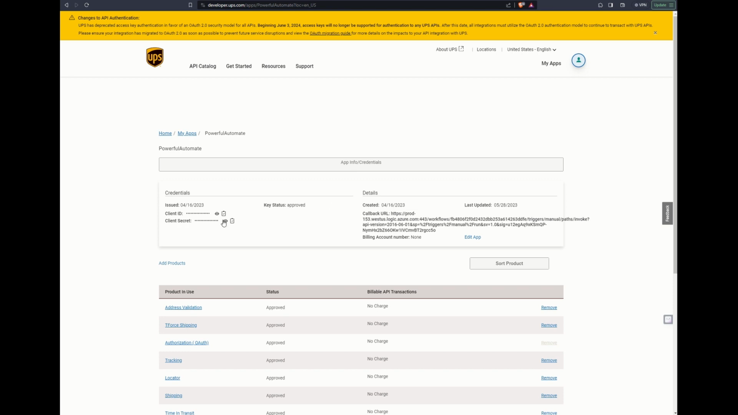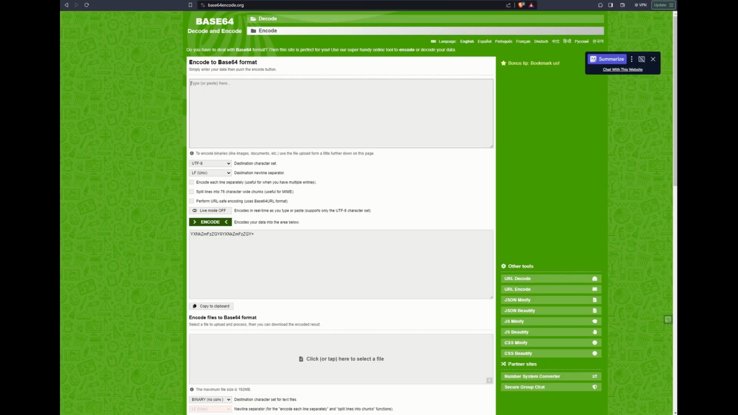Once I have that established, we will need the client ID and client secret, and we'll have to encode those in base64. In order to do that, we can go to the base64 encode decode website. There we can type in our client ID and client secret. And the key here is that you've got to insert a colon in between the two, and that's not intuitively obvious when reading through the UPS documentation.